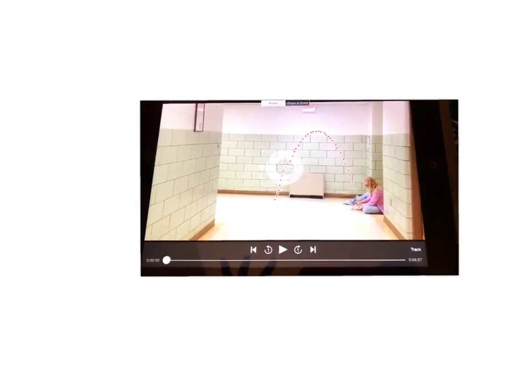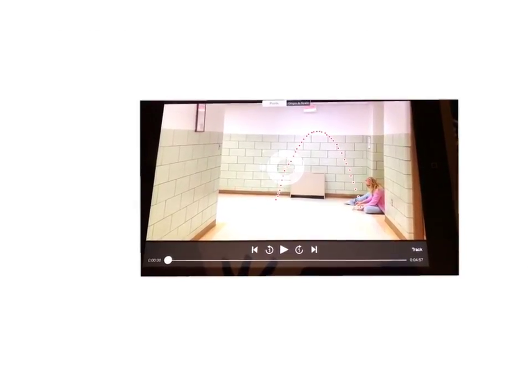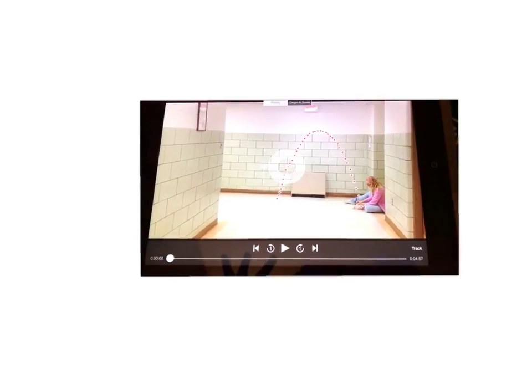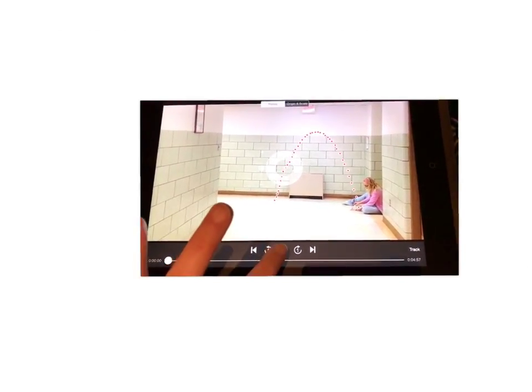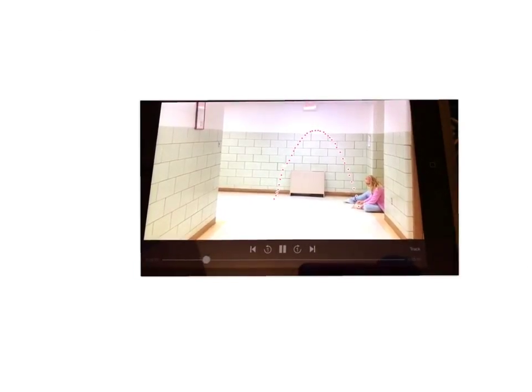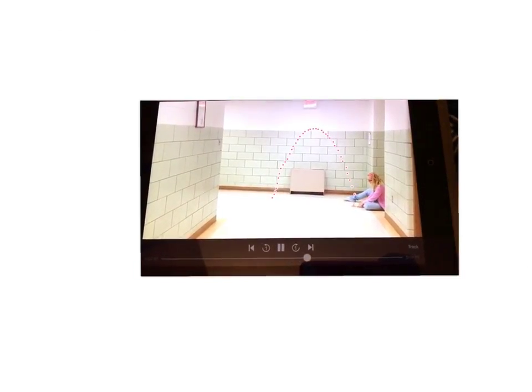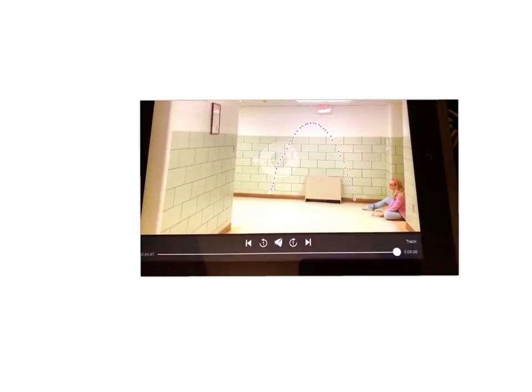As you can see, it's going to track those points. So the students created a catapult, and it's going to track the points as the object goes in the air. So I'm going to show you the video. As you can see, it's going to actually highlight the points as the object goes through the air.